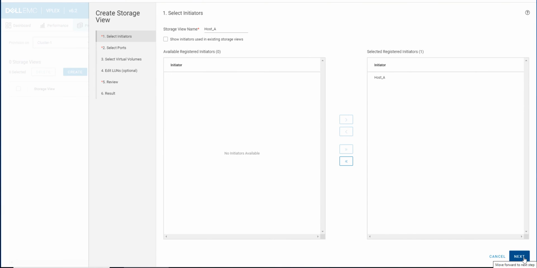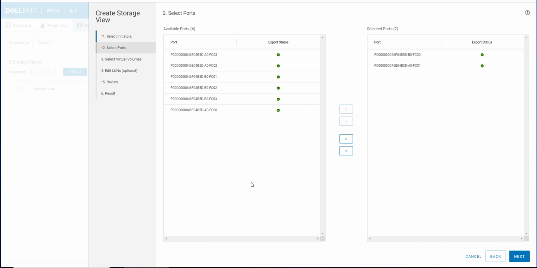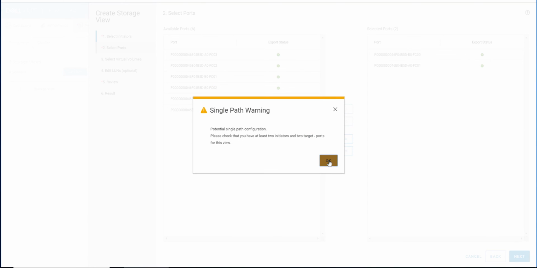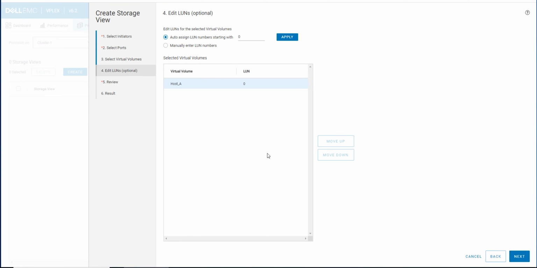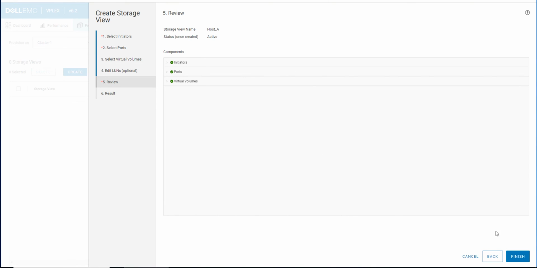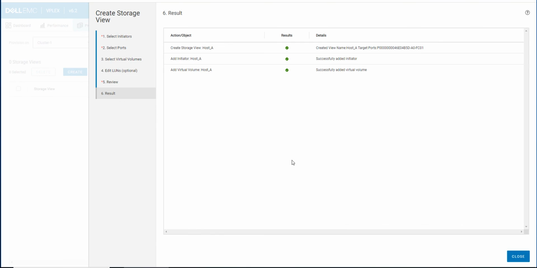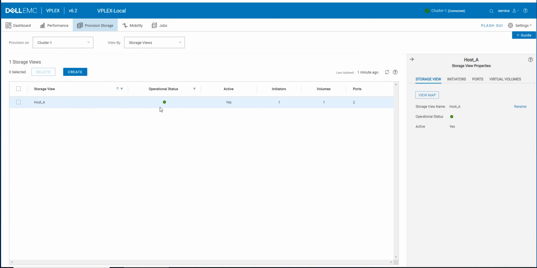And as you can see, most of these menus are the same as in previous versions. That's the great thing about the new version, it doesn't require learning a whole new method of doing everything. Next, we'll add a virtual volume to our example of a storage view. And as you can see, now we have created a storage view.